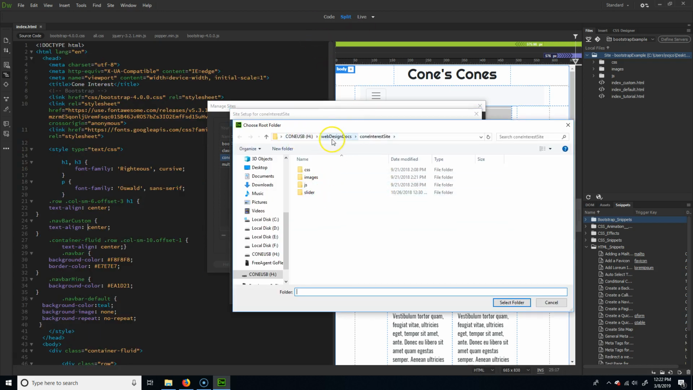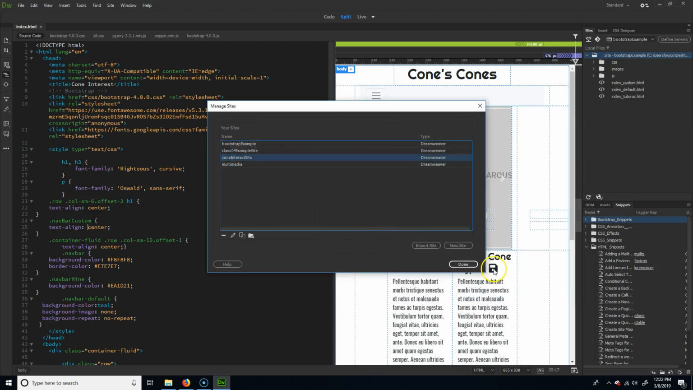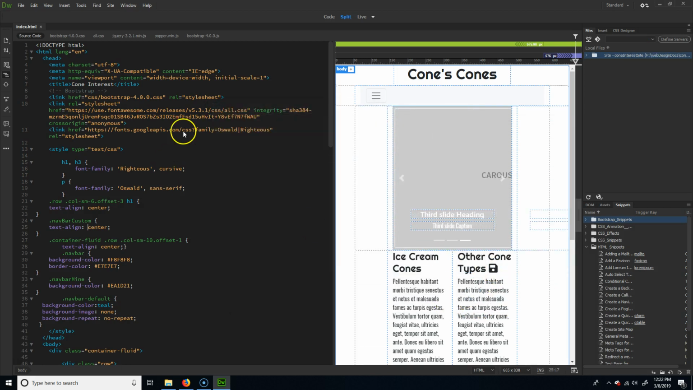So in this case, it's to my thumb drive, which is what you should never do. Select folder and hit save, and hit done. Okay. So now it knows. If I look over in my file section, I can see the index, which is where I'm currently in, but I can also see all the other elements that I have in here. So this is now set up correctly.